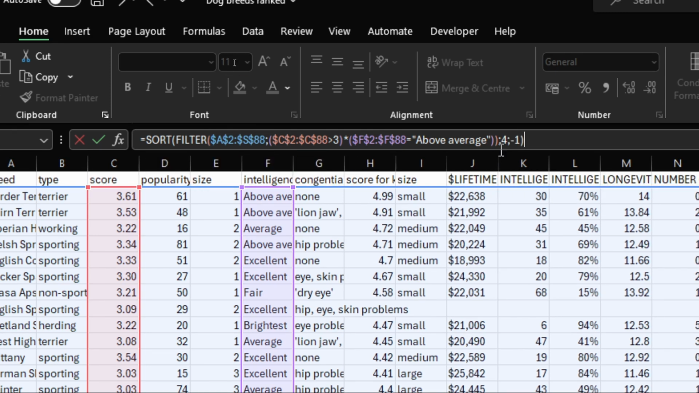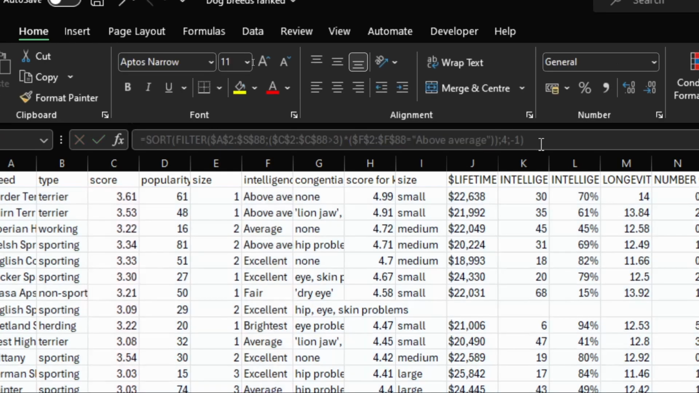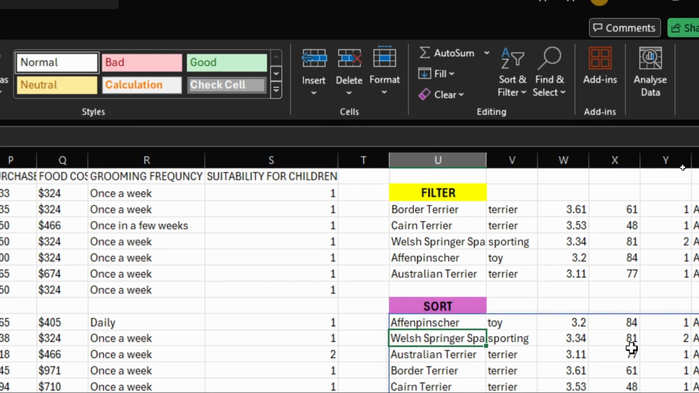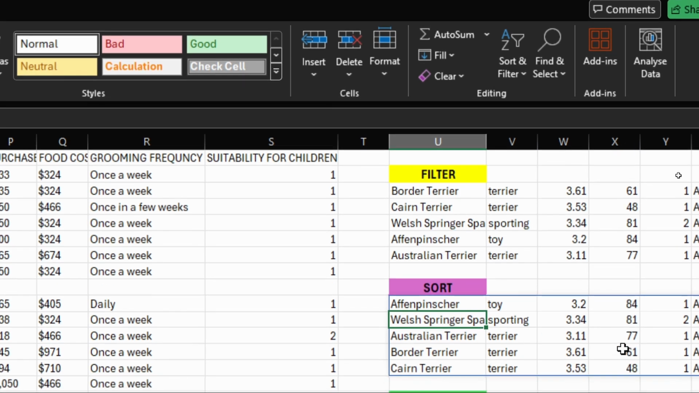Pay attention that I'm using a semicolon, but that's because of the setup of my country. Probably you're using commas and it works, so no problem at all. Let's run it, and we see the same results as before, but now in a different order. Affenpinscher, I don't know how it's pronounced, is the first one, 84, then 81, and so on. Okay, nothing to add, let's go back to Python.